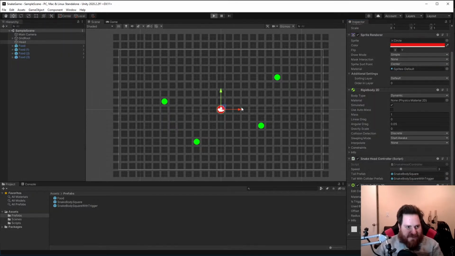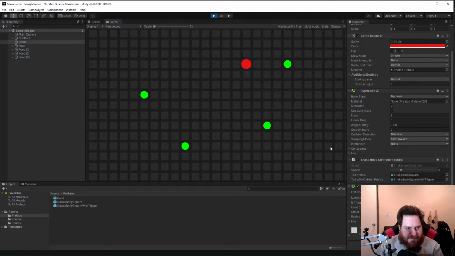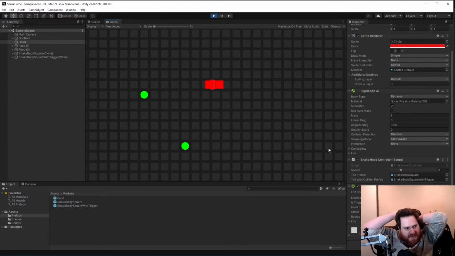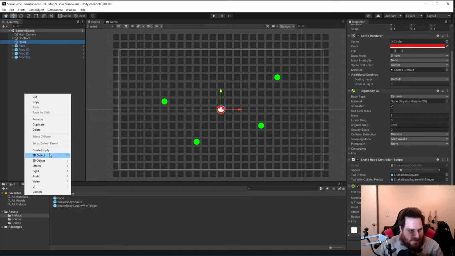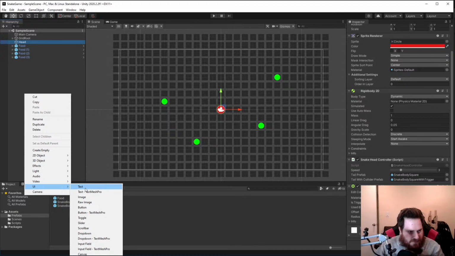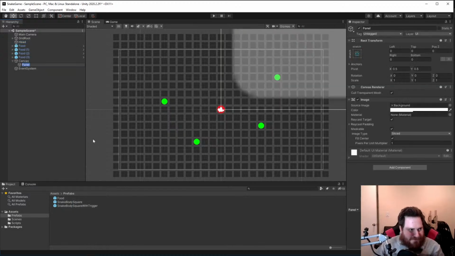So tail with trigger. Let's put that in. Okay, now let's try that out. So I can go through myself and no problem. Okay, add a new one. And then if I try to go through myself, it collides and stops moving. Perfect. So now we need a little pop-up that says, "You lost. You loser, you." We'll create a panel.